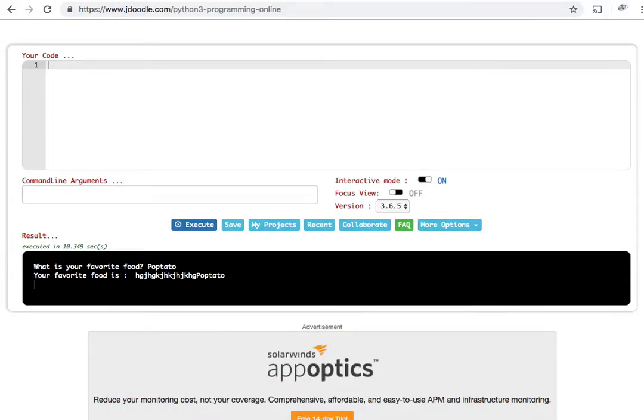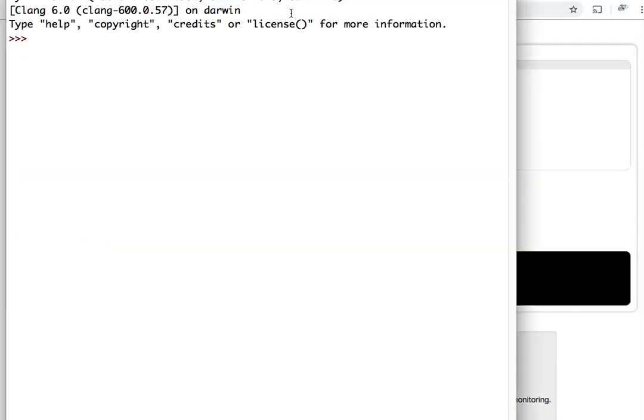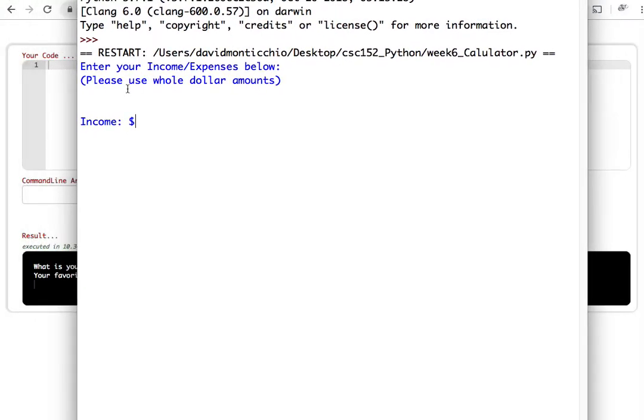So what this is going to look like by the end of the program, once I run my module: it'll say, please enter your income and expenses below. Please use whole number dollar amounts. My income, I'm just going to make some stuff up here. Let's just say we make $1,000. Why not? How much is your rent? Let's say it's $500. Utilities, $72. Food, we went out to eat a couple of times, $150.